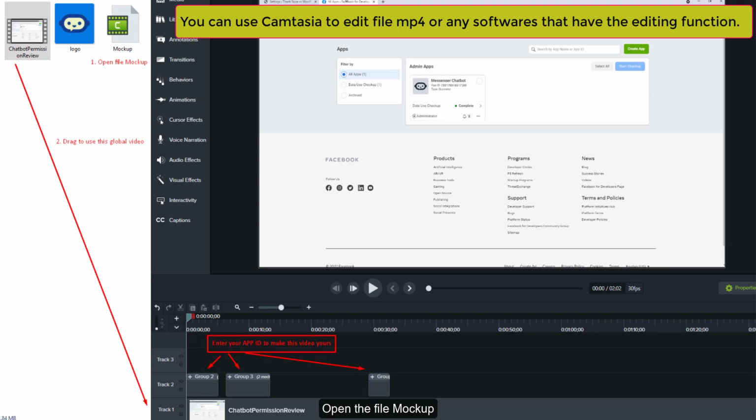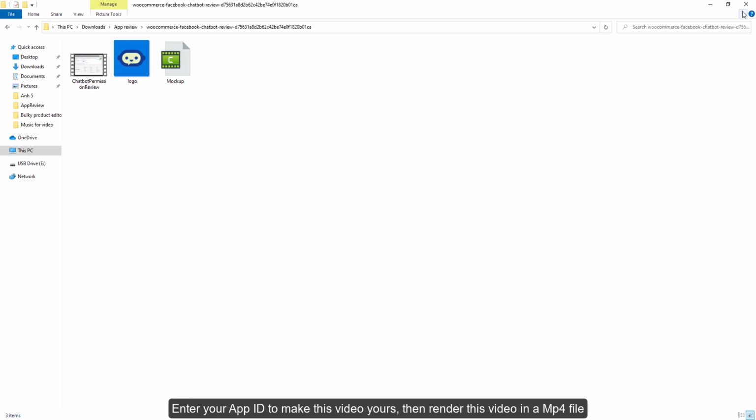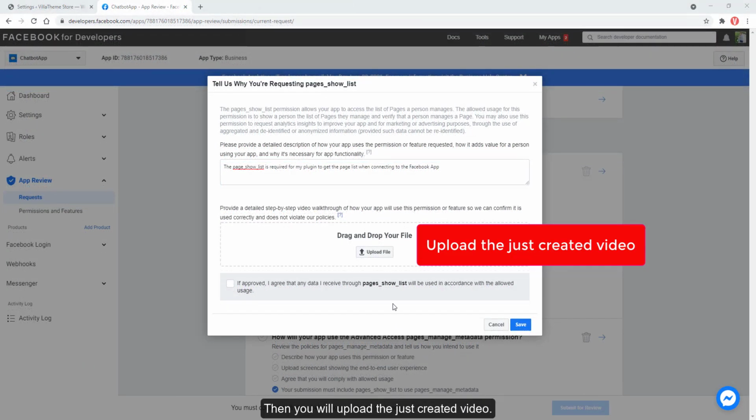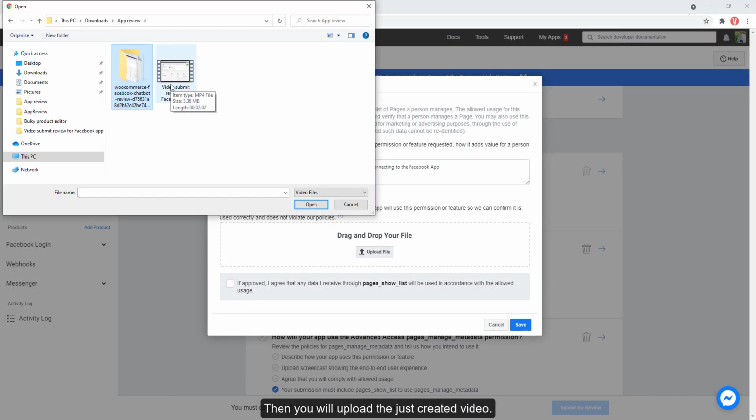Open the file mockup. Drag in your user global video. Enter your app ID to make this video yours, then render this video as an MP4 file. Then you will upload the video you just created.